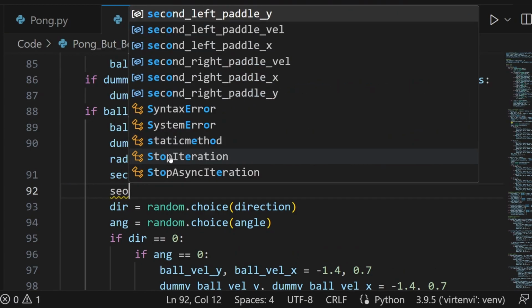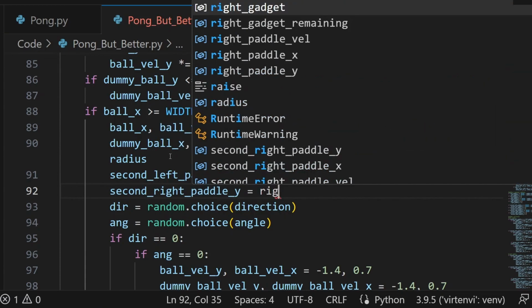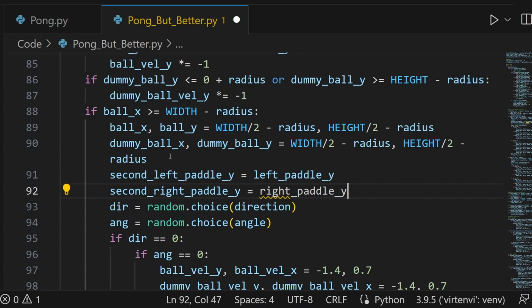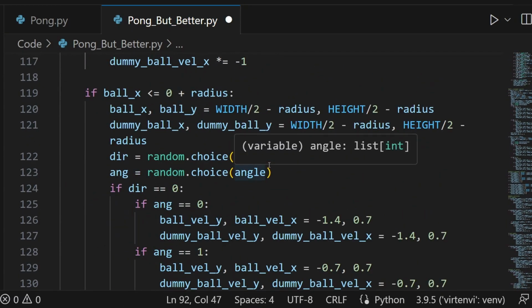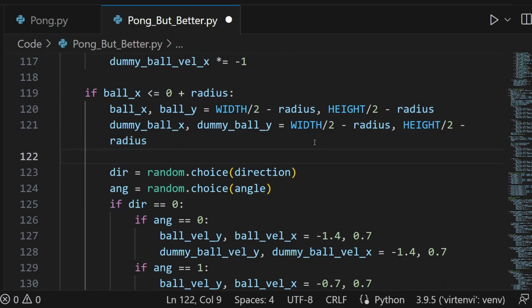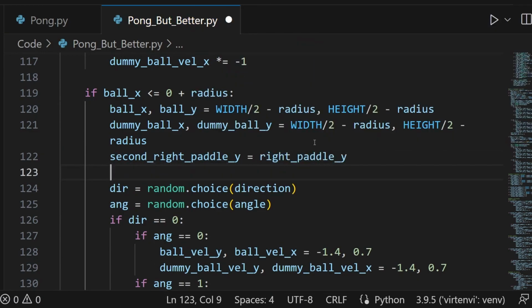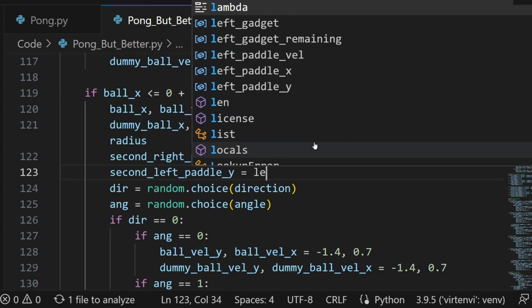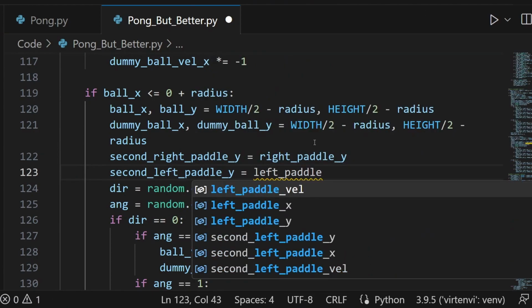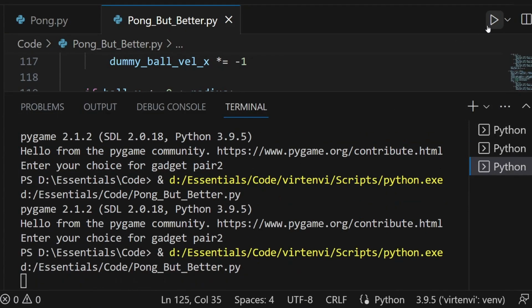We will do that for the right hand side paddle as well. Second right paddle y will be right paddle y, like that. And then we will do that for the second if as well, that is, if the ball goes off the screen on the left hand side, then again second right paddle y will be right paddle y, and we will do that for the left hand side paddle, second left paddle y equal to left paddle y. Now we should have everything according to our needs.